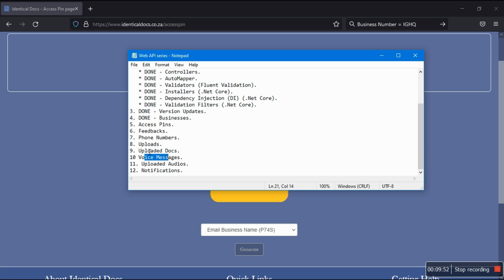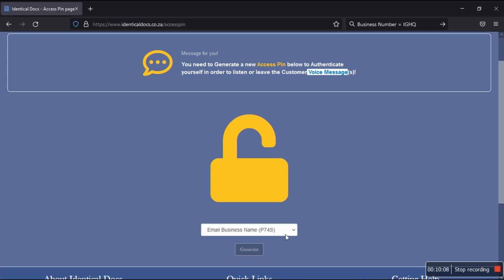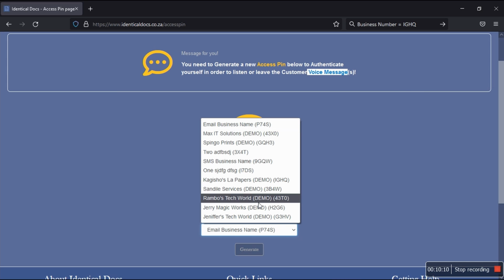I'm still going to get to you uploading those documents. Now Frank, with this capability of AccessPin, will be able to upload the audios, and that will be a voice message. These are the features. Stay tuned for that. Okay, so now this is one of the stores, Kagishola Papers.